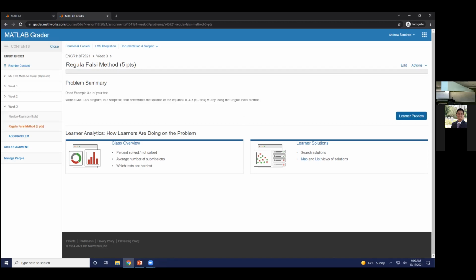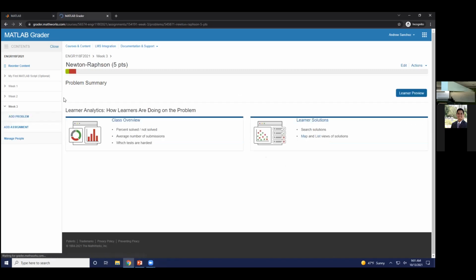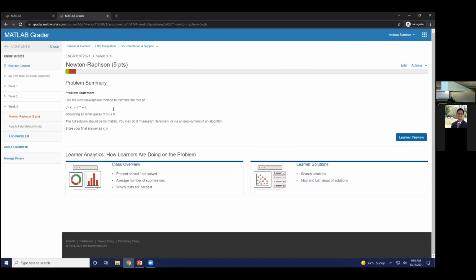So this one is going to be the exact same example in your book. So your book already covers the bisection method. So if you want, you can copy the code from example 1 and then adjust it to regula falsi. Change a little bit. This one, I want you to do Newton-Raphson. So again, you can do it manually. Just iterate a couple times. You can use MATLAB or use the for loops. If you have questions, please let me know.